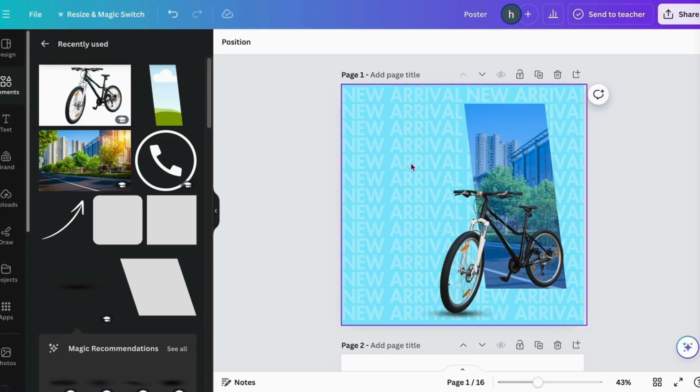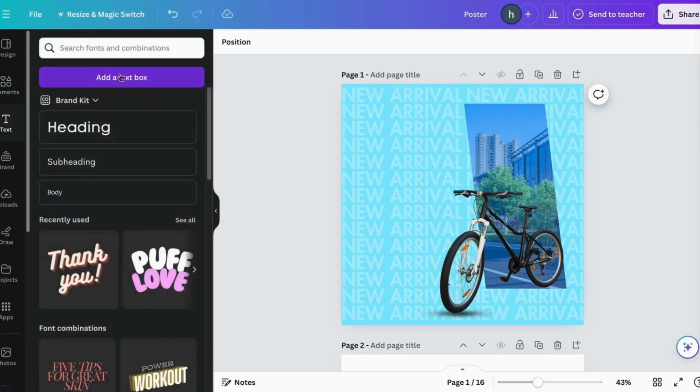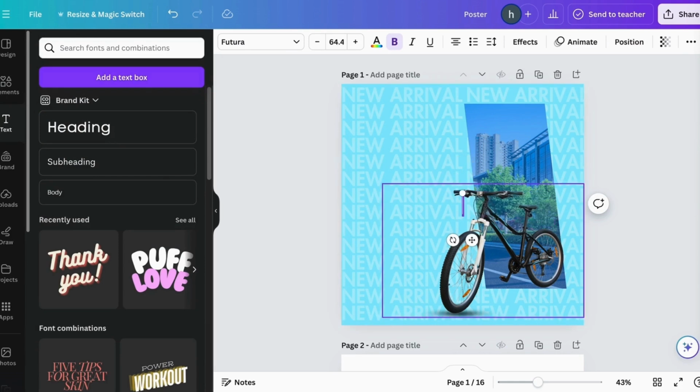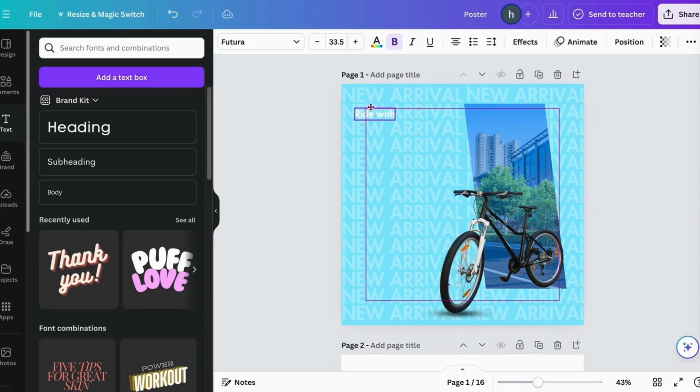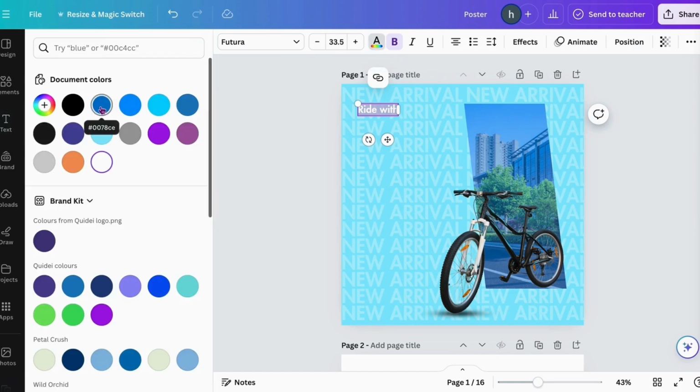That is, I have to add some text. So let's add a text box and I'll write like with, and I'll just make it small and I'll put it like this. Just go to text color and make this text color this one. Okay.